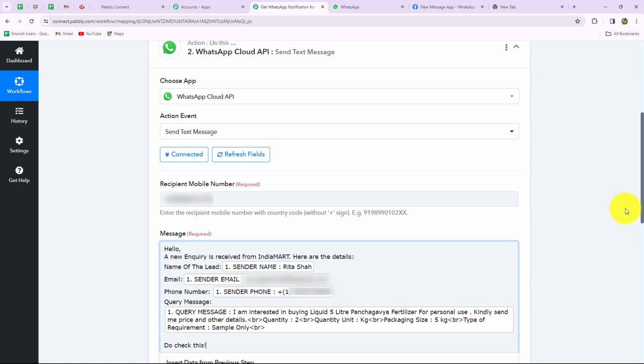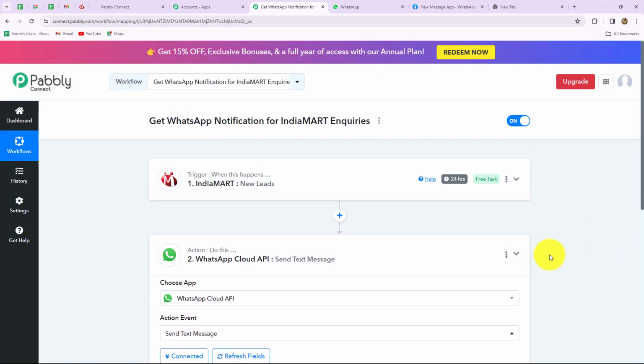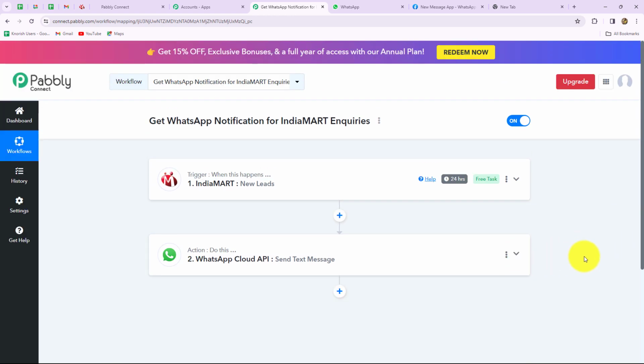So let's go back towards Pabbly Connect and we will summarize what we have done here in the workflow. So we have taken two simple steps, trigger and action. In trigger, we have taken IndiaMART, and in action, we have taken WhatsApp Cloud API. And we have connected both of them in such a way that now whenever a new lead and a new query is generated in IndiaMART by the lead, automatically we're going to receive the notification of that lead and the query on WhatsApp, and that too without any manual efforts. And as you can see, we have created this entire automation without the requirement of any coding or programming skills, just by using Pabbly Connect.